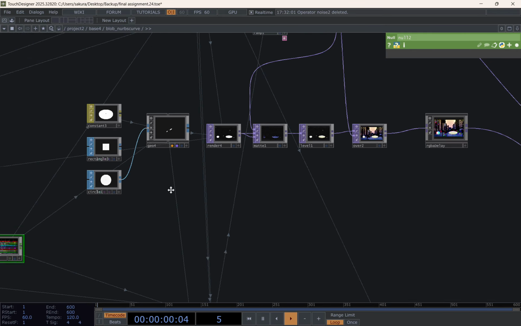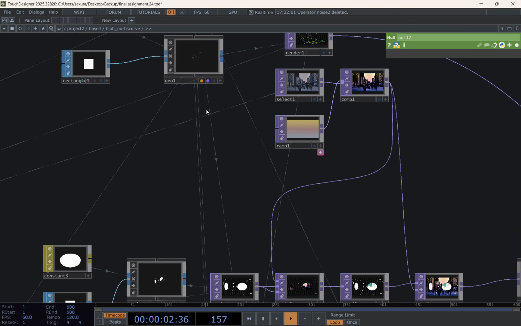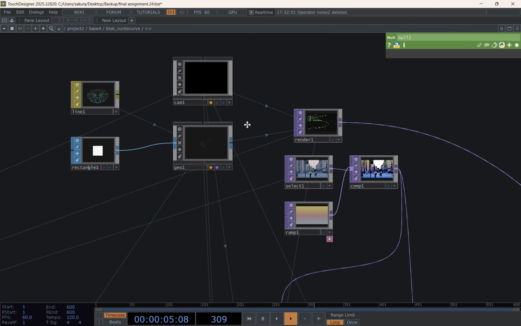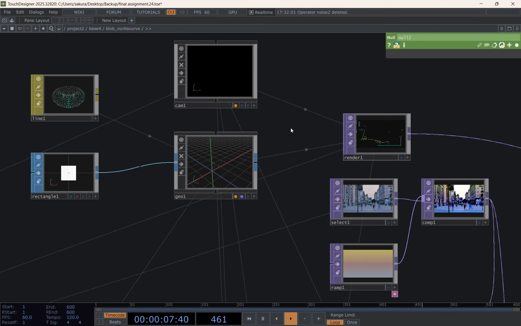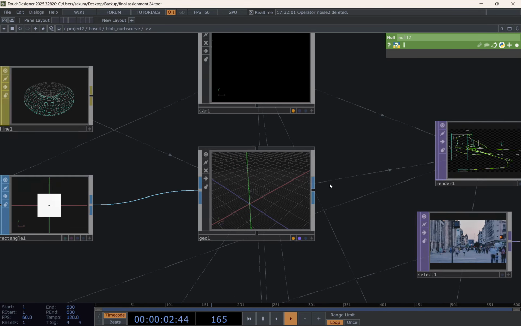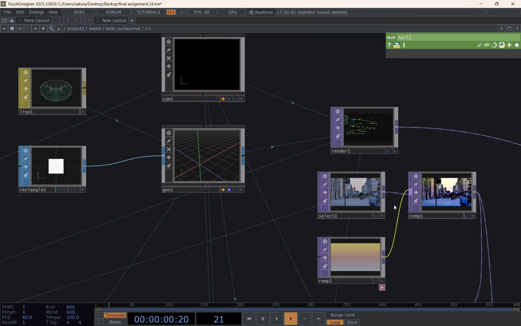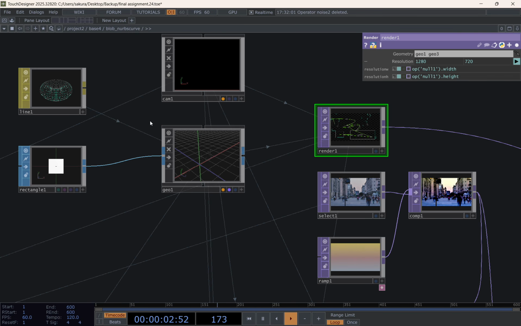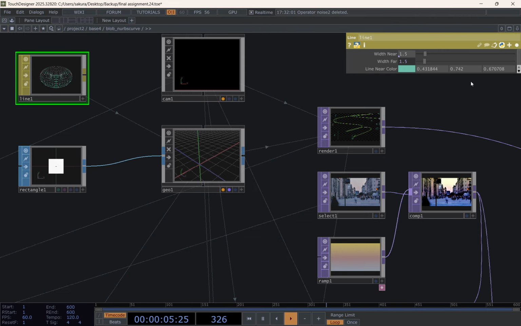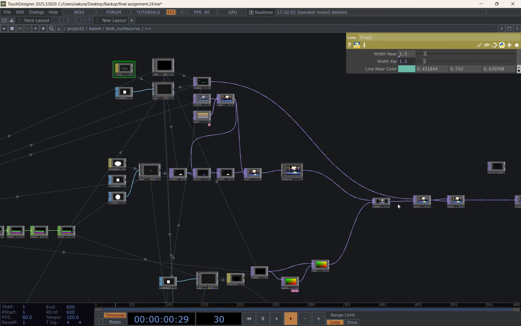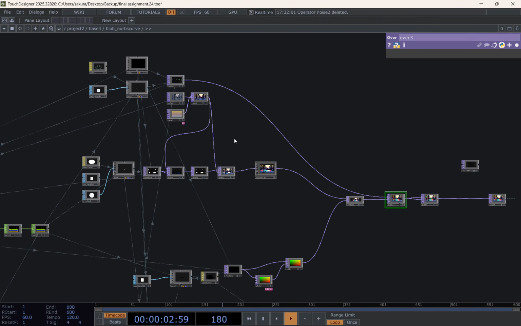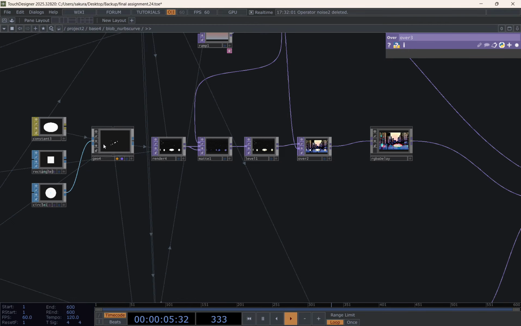Okay, for the second one, let's go to this first. This one is more like a tracing one. As you can see here, I put a geometry, basic geometry, camera, the shape, and the render. Okay, for this one I just put a line, change the color, and then put it on the oval. Okay, that's one, and then two.